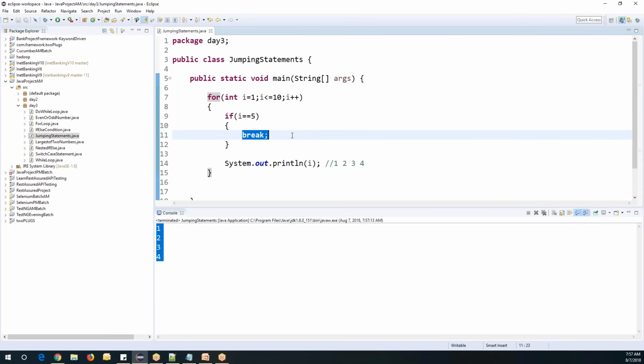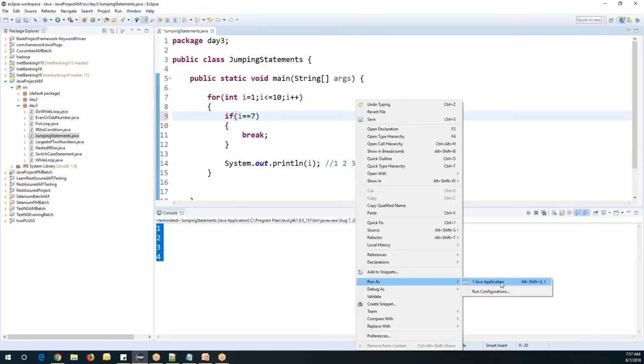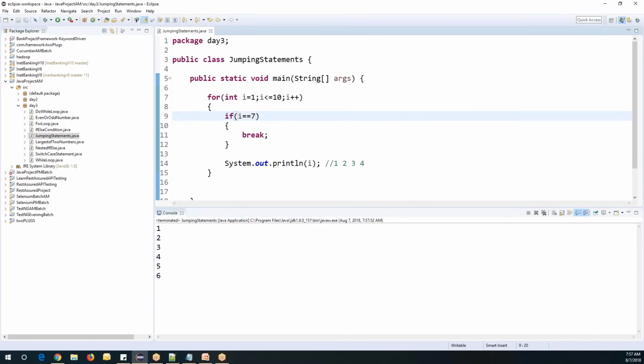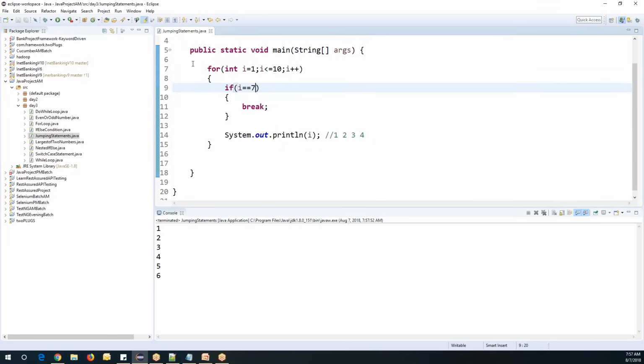If you want to exit from the loop before reaching the maximum limit on a certain condition, then we need to use a break command. This is how we need to use it. Okay, suppose I say here 7, what happens now? It will just print 1 to 6. As soon as the value of i becomes 7, it will exit from the loop. Fine, so this is the break command.